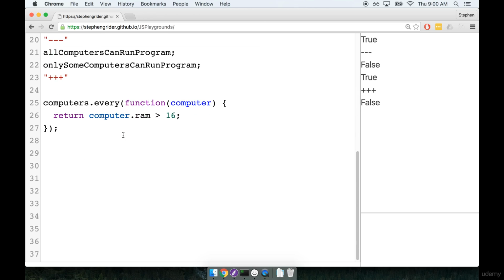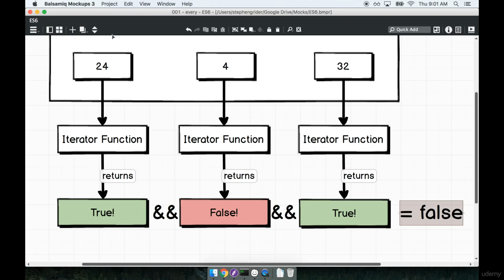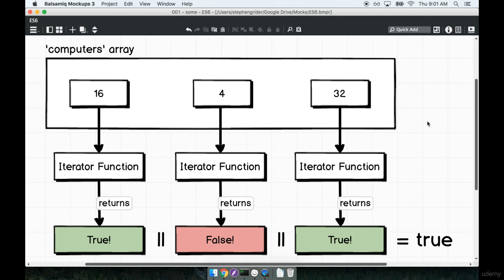Let's continue on now and wrap up this example by implementing our some helper as well. The some helper, let's check out a diagram, works very much like the every helper, and that's why we're covering both of these at the same time. With every computer, we pass the computer into an iterator function, and it will return a Boolean value. Up here in the 16 case, we return true. 4 is less than, I meant to say 24 gigabytes of RAM, just to be really clear. When we have 4 gigabytes of RAM, that's going to return false, and then 32 is going to return true because it's greater than the 16 gigabytes of RAM we need.